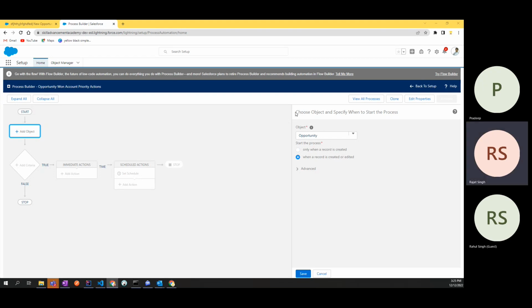So it is just asking to choose an object and specify when to start this process. When do we want to start this process? The first option is when the record is created. The second option is when the record is created or edited.